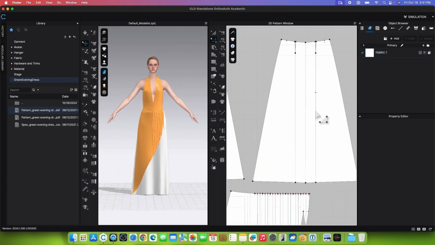How to split the front skirt. To split the front skirt, we will use the Trace tool. Click on this baseline, then press Return or Enter to change it into an internal line.